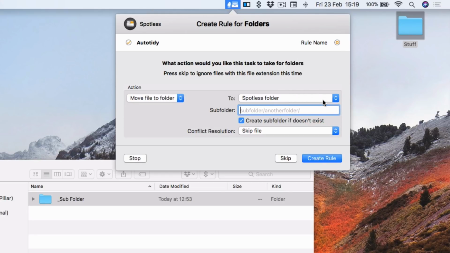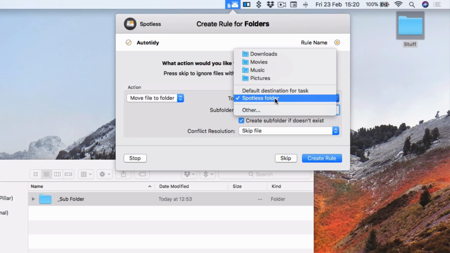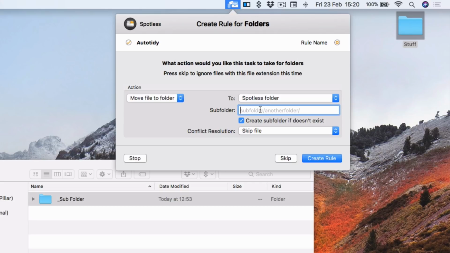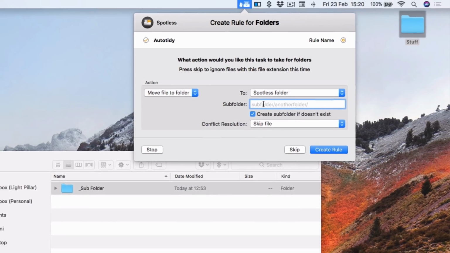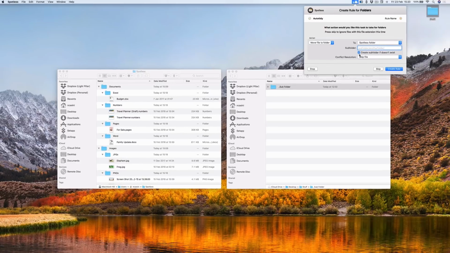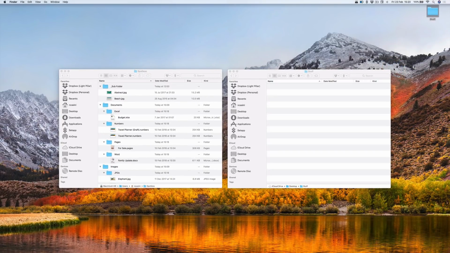Now we can see that Autotidy has kicked in because it's the first time that it's ever seen a folder. So create a rule for folders. Exactly the same thing as last time. We can move or copy, set it to the Spotless folder. As it's already a folder, we don't necessarily need to move it into a subfolder, we can leave it as it is. Just create that rule, and there you go. You see that's disappeared from the source folder and has now gone across to the Spotless folder.